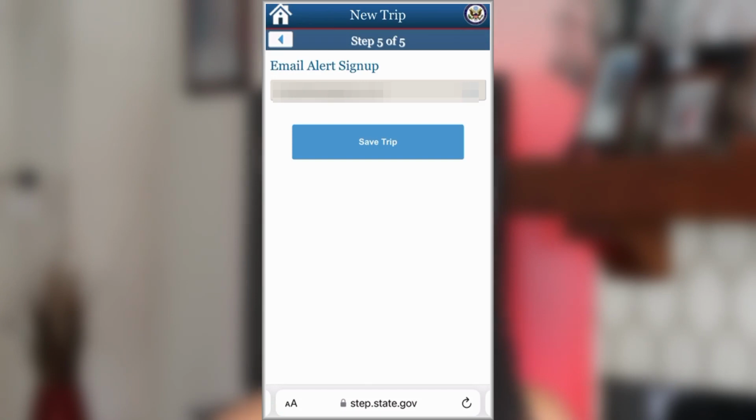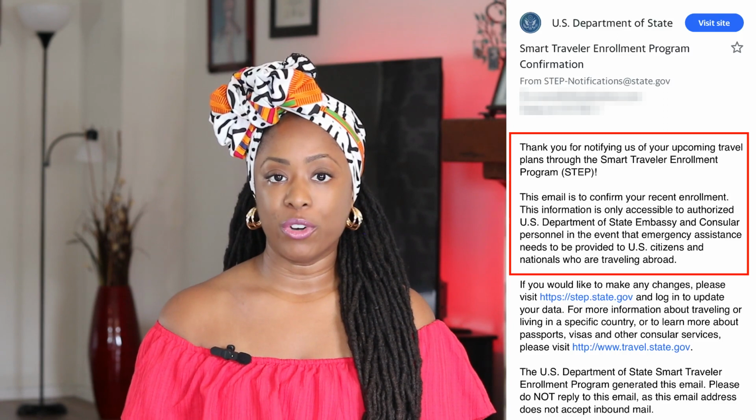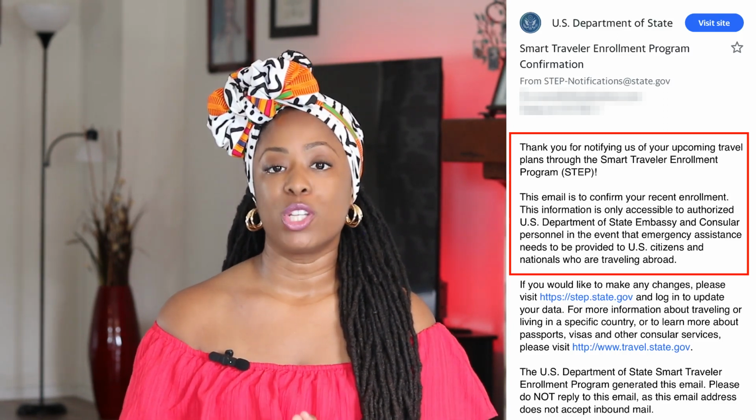Now we're on the final step, and that is to confirm which email address you want to receive the travel advisory alerts. This will already be populated with the email address you used to create your account, so you can proceed and click Save Trip. And all of your entered trips will appear under the Trips tab found on the bottom center. And in about 5 to 10 minutes after your trip has been submitted, you'll receive an email from the S.T.E.P program confirming receipt of your upcoming travels.